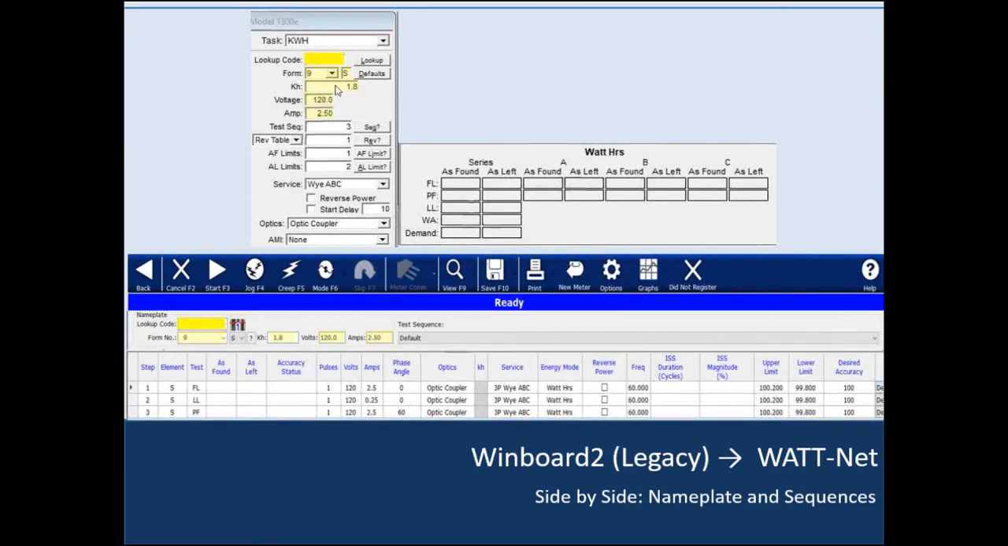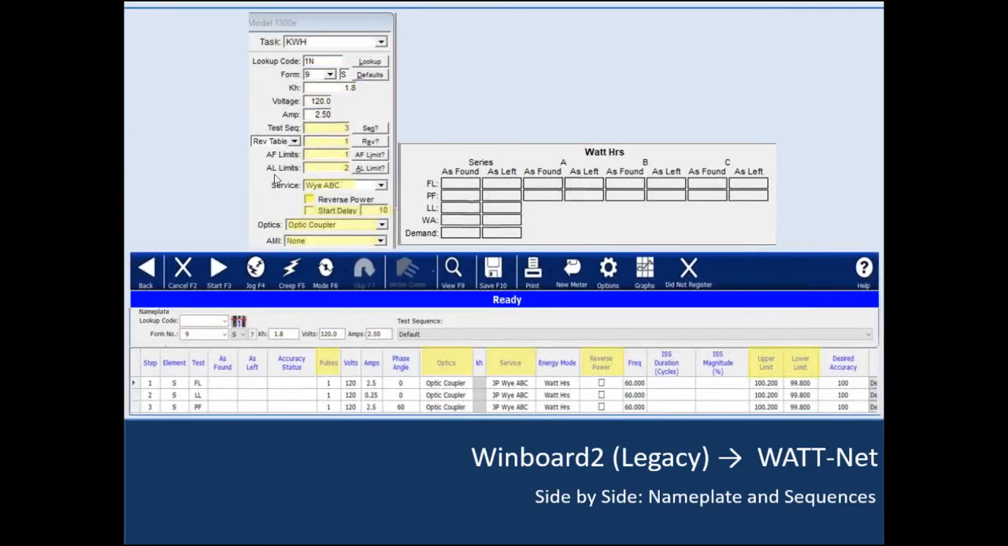So in Legacy, you used to have your lookup code, form, KH, volts, amps. They're still represented down here in your nameplate data. All of these other things down here, your sequences, your revs, your as found and as left limits, your services, your optics, whether there's any delays, AMR type, they're all included.